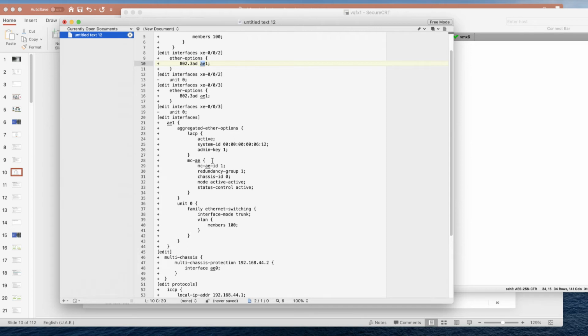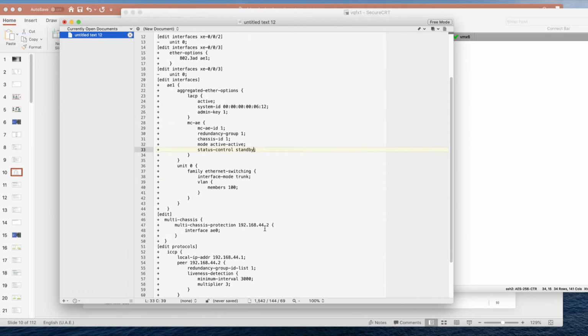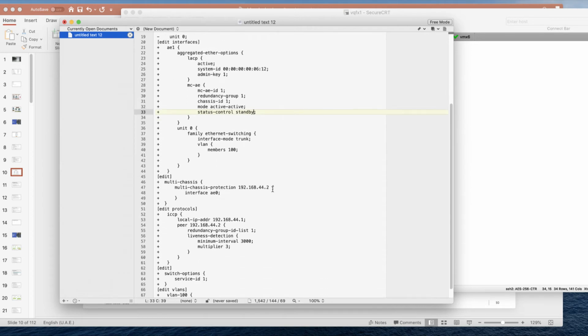Then we configure the multi-chassis parameters. Here the multi-chassis ID is 1 on both sides, redundancy degree of 1. Chassis ID should be 1 in virtual QFX2. Then status control should be standby. Then we configured this interface to be in trunk mode towards the MX routers. Then we configure the ICL protection.